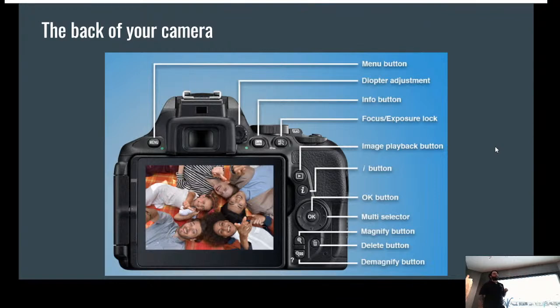Diopter adjustment is right underneath that, and typically you'll find it next to the viewfinder. For us four-eyed people, the glasses wearers, I constantly have to play with my diopter adjustment, because if I'm not wearing glasses and have contacts in, my vision will be a little different, so I'll see through my viewfinder differently. But just like a pair of binoculars or a telescope, you've got to readjust them for different people using them, and that's where the diopter adjustment comes in.